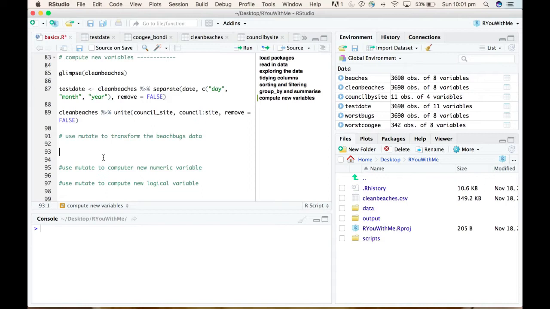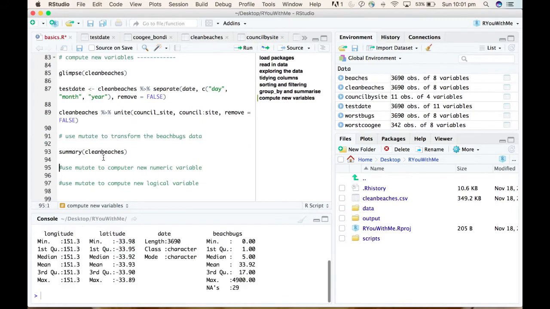So, from memory, if we just look at the summary from Clean Beaches again. Oh, yeah. So, you can see that there are some really extreme values in the beach bugs variable. And often when we have extreme values like that, it's useful to log transform the data to see if we can get it back to something that approximates a normal distribution. So we can use mutate to add a column to our data set that contains the log transformed beach bugs values. So let's take our clean beaches data and type it into a mutate function.